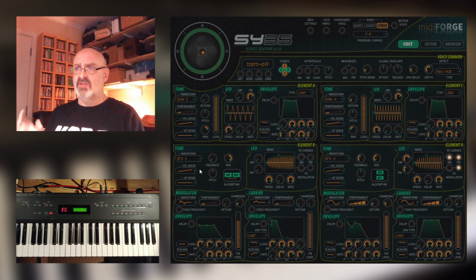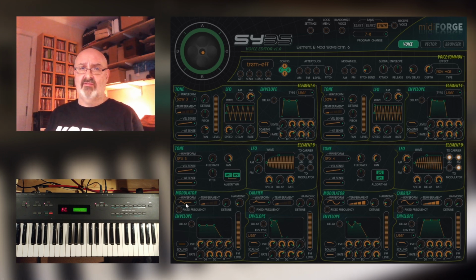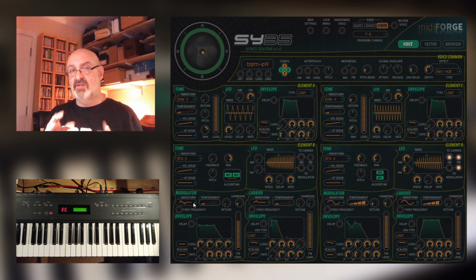What's interesting is that the editor was able to unlock that. So you don't find these waveforms on the synthesizer itself. You have to come here. So that's a really big reason to use the editor over using the synth.